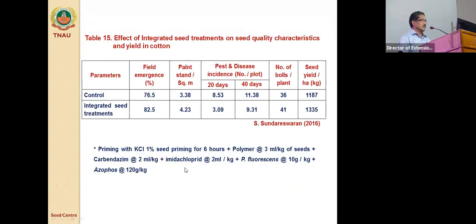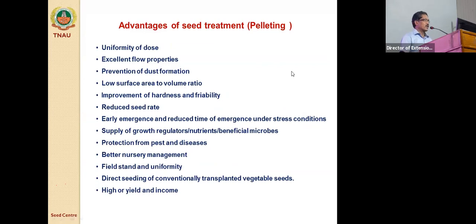Control and integrated seed: here we included imidacloprid. This will protect against sucking pests for at least 35 to 40 days in the seedling stage, so we can avoid two sprays of sucking pest control. At the early stage there is a problem of sucking pest complex, and to avoid that we use a minimum of two sprays. By incorporating imidacloprid in the seed treatment itself, we can avoid two sprays at the early stages. So these are the different technologies available.